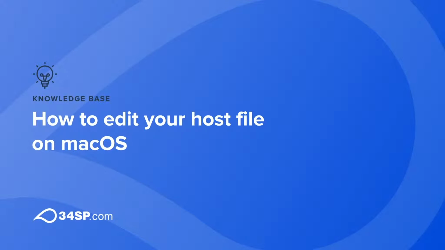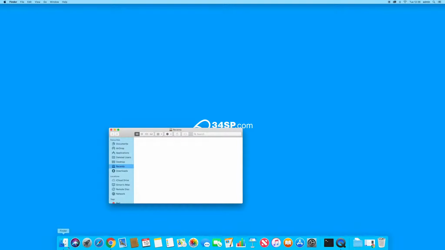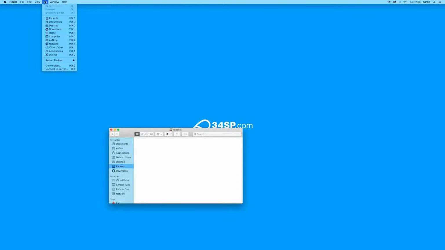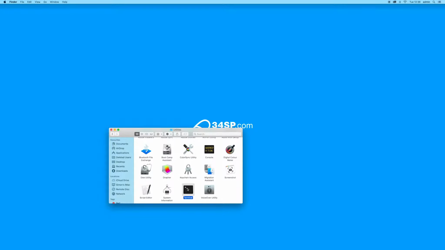How to edit your host file on macOS. First, go to Finder, and then go to Go, and then choose Utilities. From here, you want to choose the Terminal, which is the little black box in the bottom.